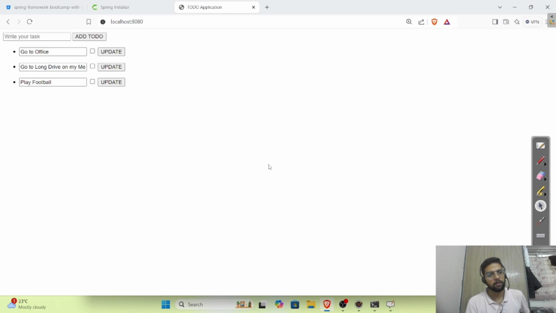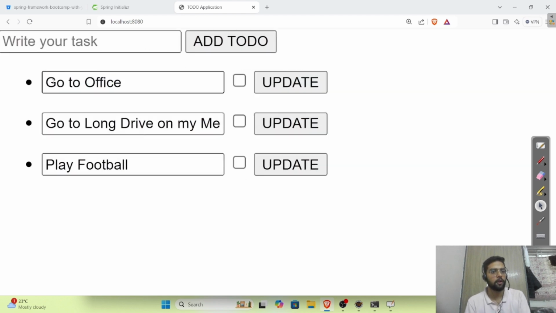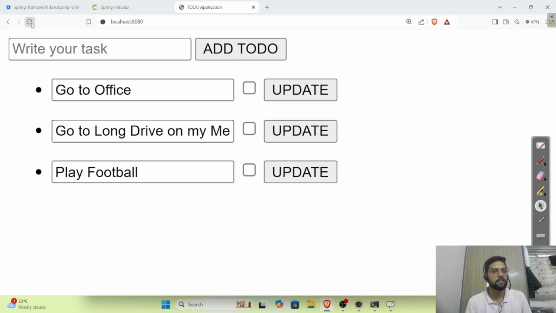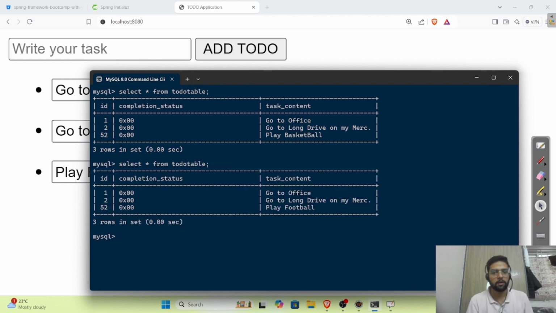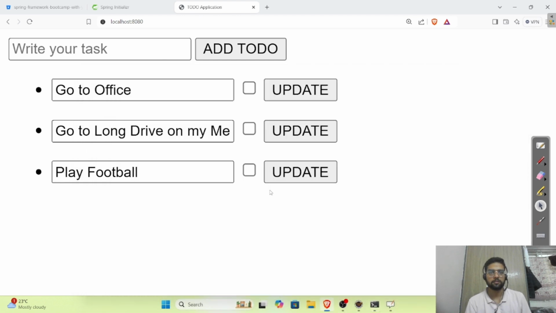Update. See, play football. When I refresh it, see, now go to my database, select star from to do table, play football, updated. Done? Yes or no?